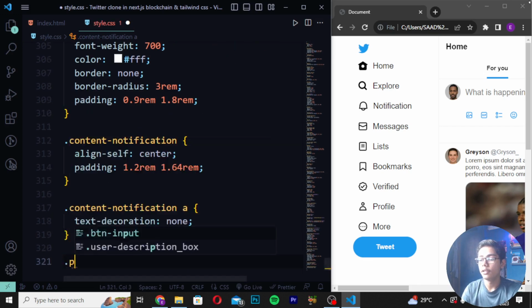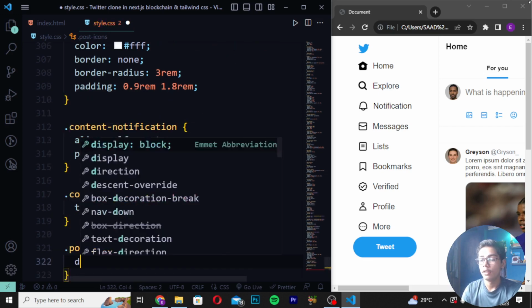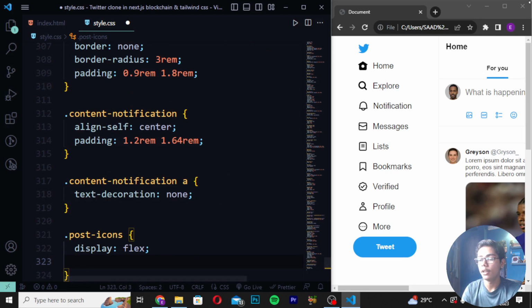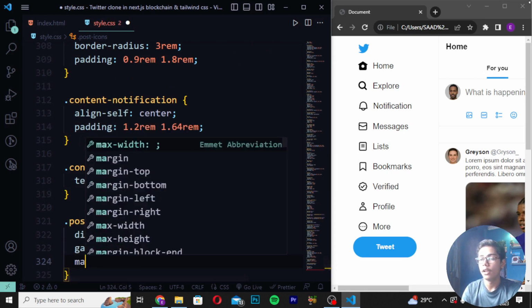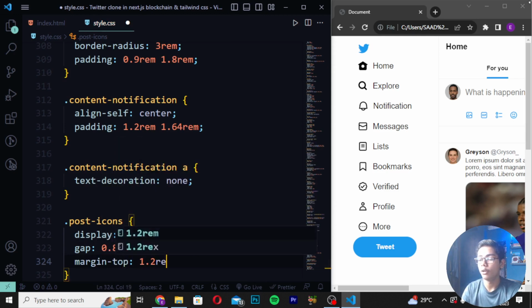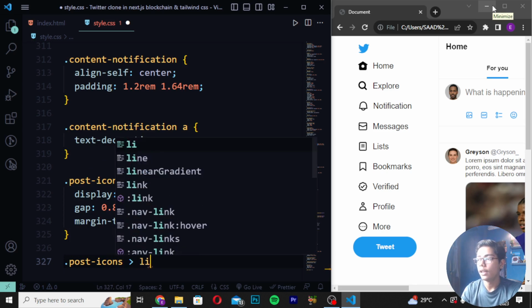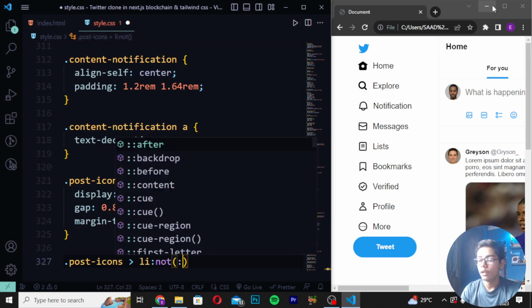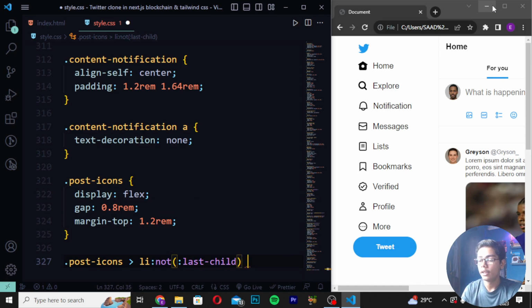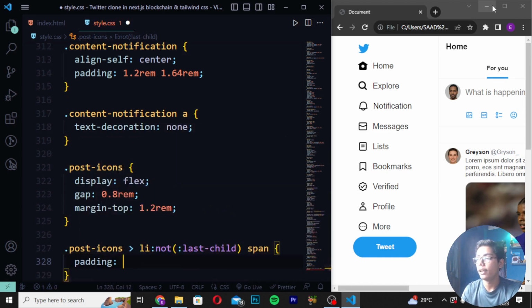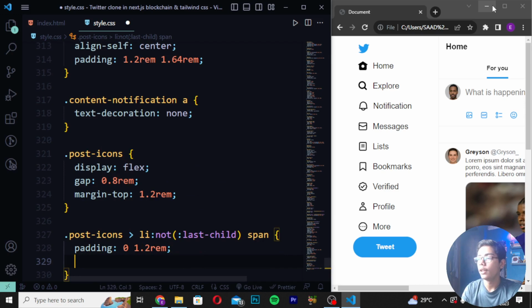Then when you just written this, you have to create post icons. Right here display flex, and I will be now writing in the gap 0.8 rem. Then here you have to create margin top should be like 1.2 rem. Then when you just done with this, you have to now move down and create here dot post icons, and I will be now just creating li, and here I will be writing not. Right here last child. Then create a span tag, and I will be now creating padding 0, 1.2 rem, and here I will be writing font size should be 1.3 rem.